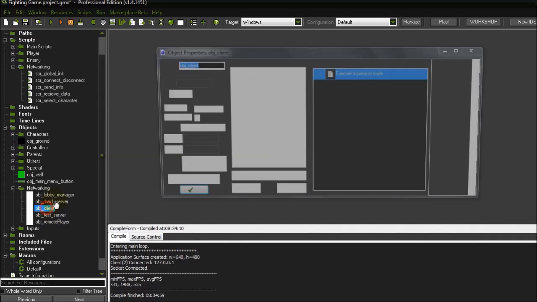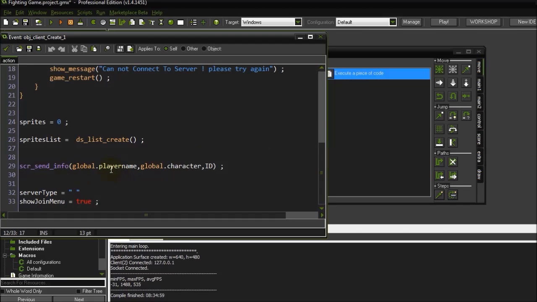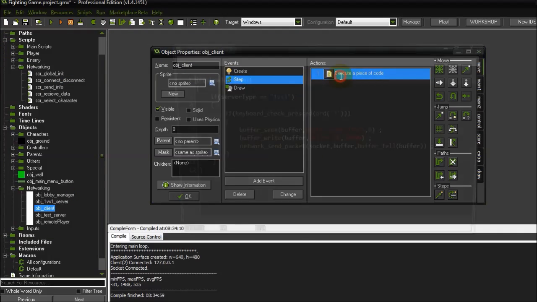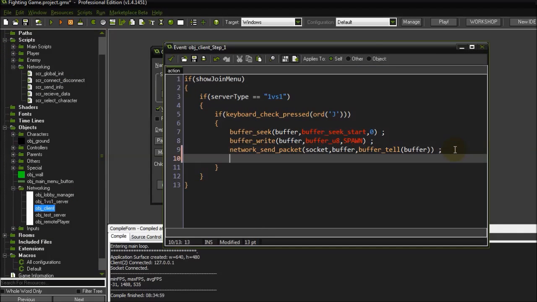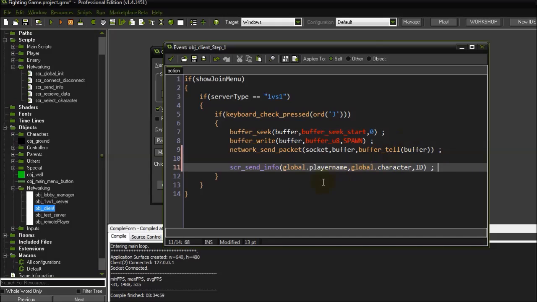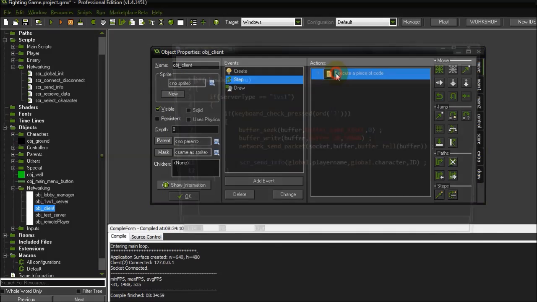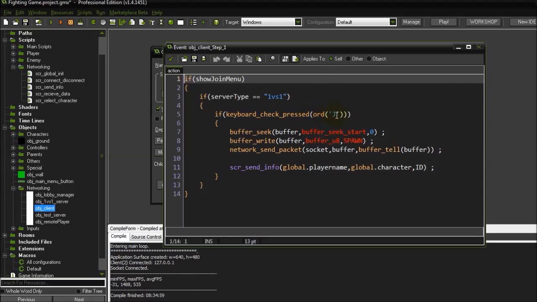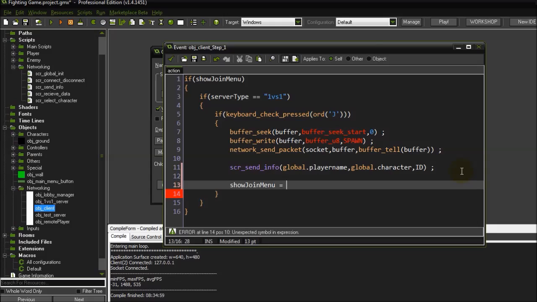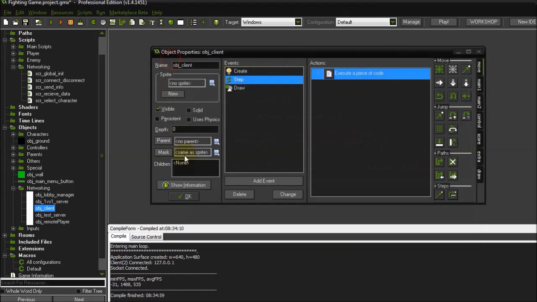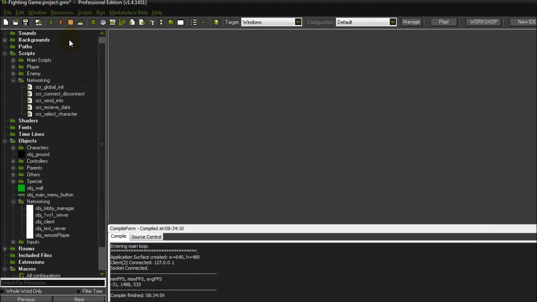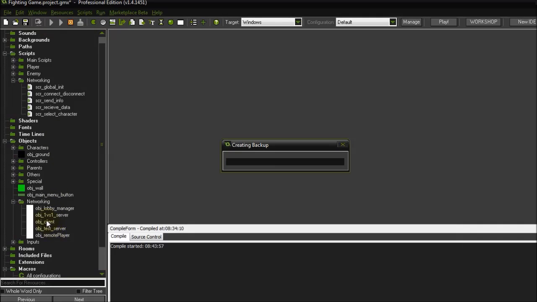So one more thing, so let's delete this from here and make sure to send the request when we actually joined the game. Okay, and so once we press G, then show join menu will be false, so we can't see the join menu.